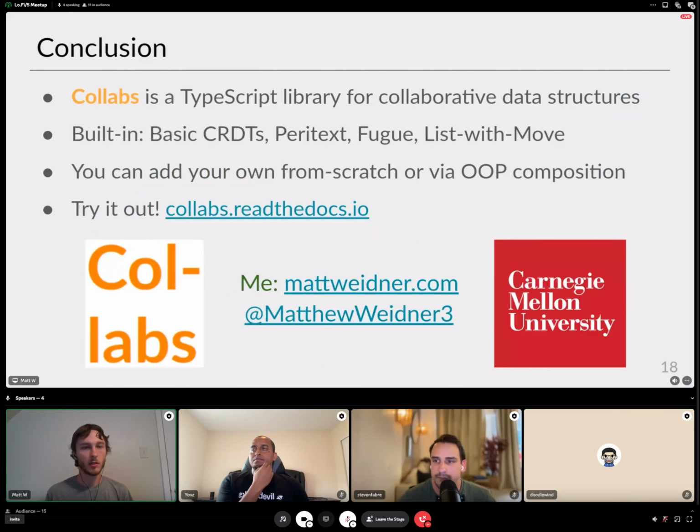Okay, so in conclusion, Collabs is a TypeScript library for collaborative data structures. We've built in basic CRDTs, ParaText, Fugue, list with moves, and cool stuff like that. But you can also add your own collaborative data structures, either from scratch or via object-oriented composition. If this sounds interesting to you, I encourage you to try it out. We've got a docs website, and you can find more information about this stuff at my personal website. Thank you.